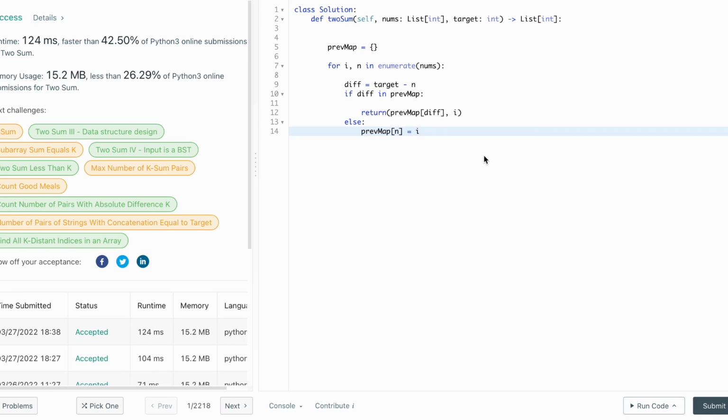So again, this is an O of n solution. You could do this in O of n log n. You could do this in O of n squared. But really what we're concerned about here is just the logic and the approach.